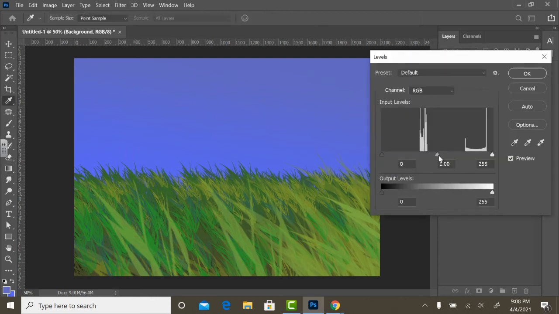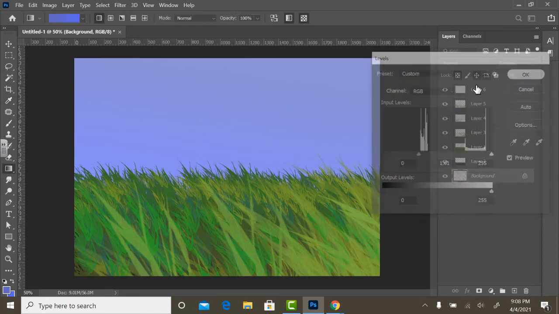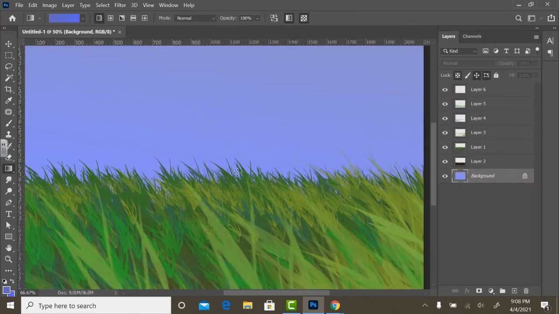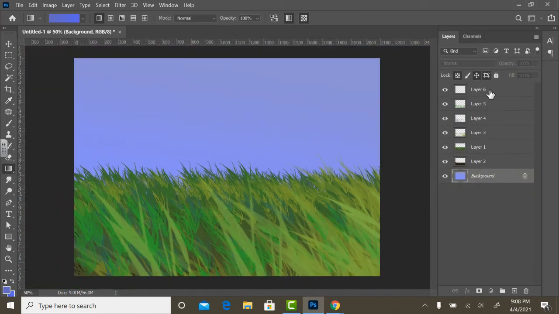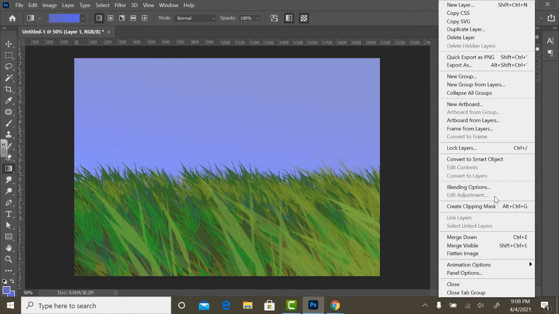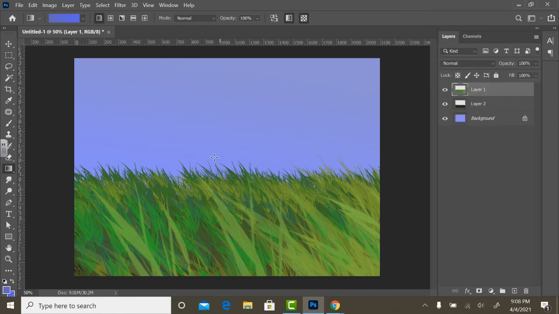And if I don't like that, I can always lighten it up a little. There we go. So now we're starting to get a landscape. I'm going to merge some of these layers. You can do that up here. Merge down or Control E. Control E is really fast.